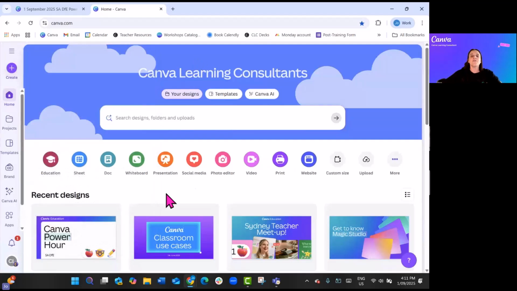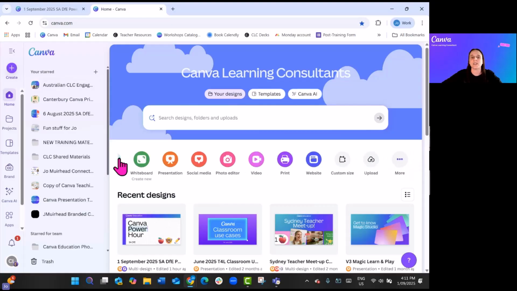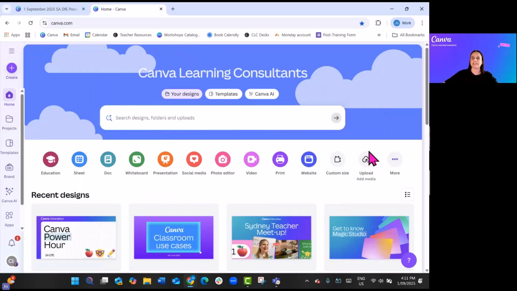So from the home page, I have an uploads button here. If for some reason you've got this extra little menu down the side here, you can close that menu in that top left-hand corner so that you can easily see that uploads button. Otherwise, just use your little arrow to scroll across there. But I'm going to close that so you can easily see.